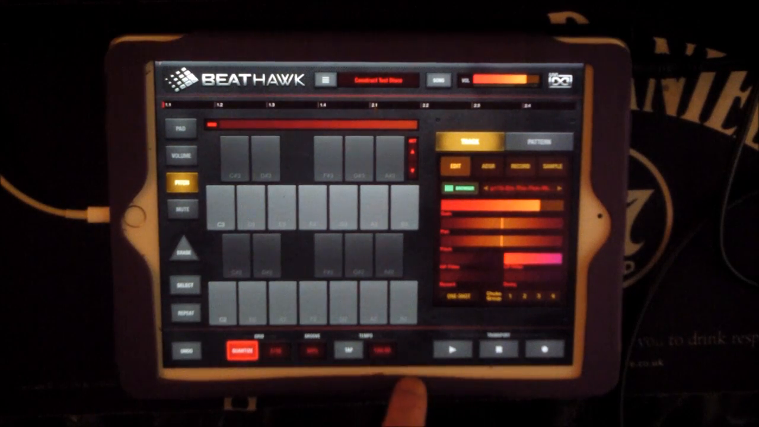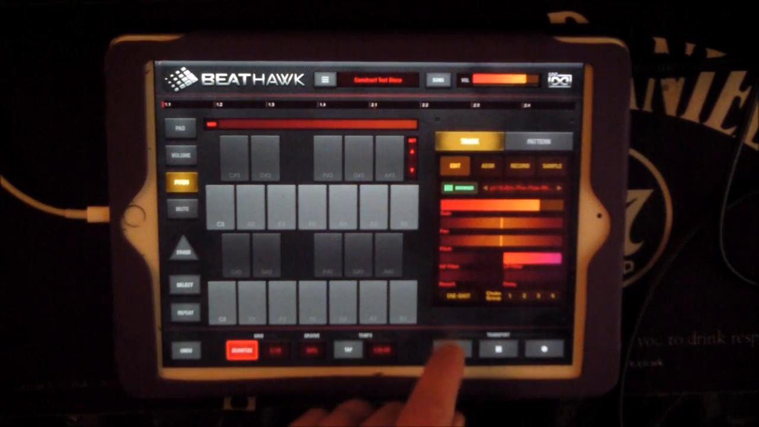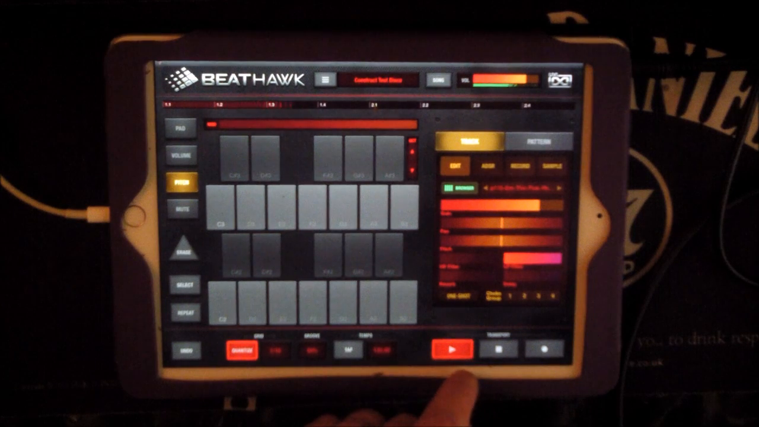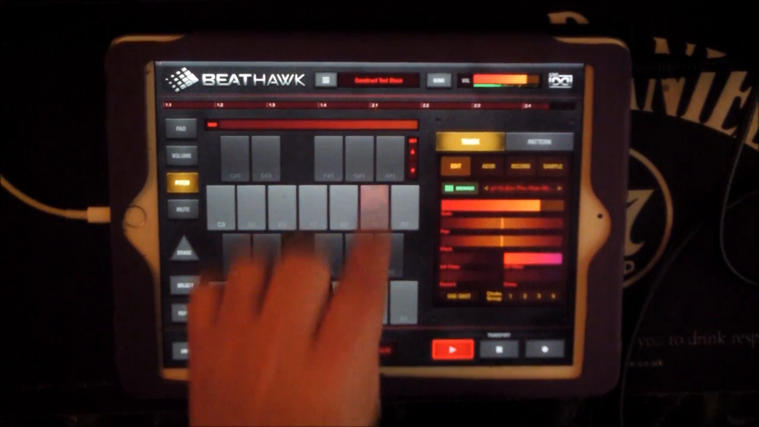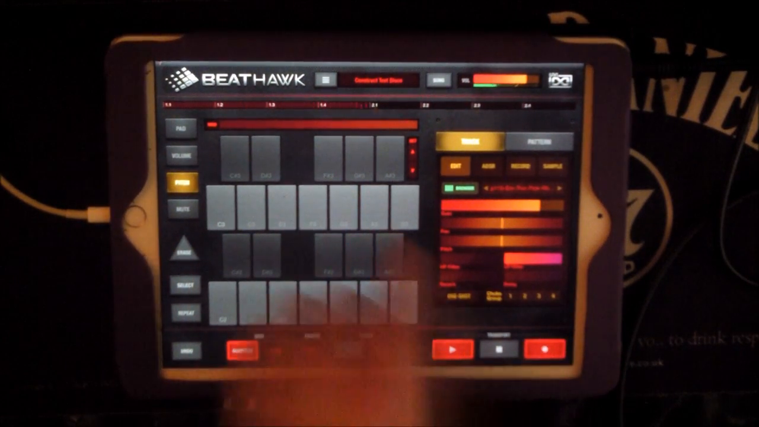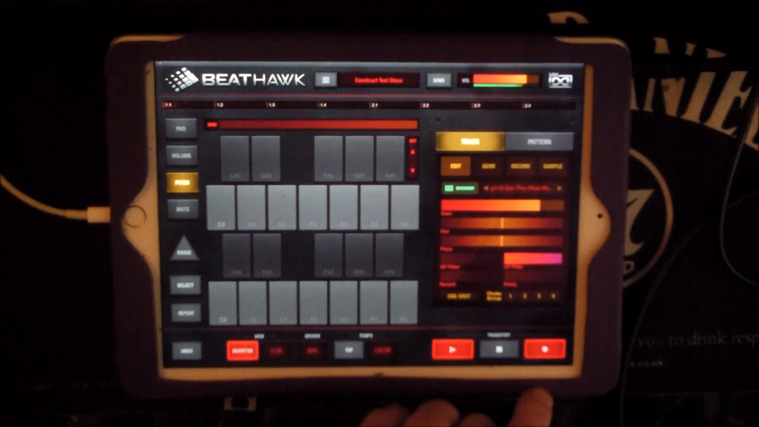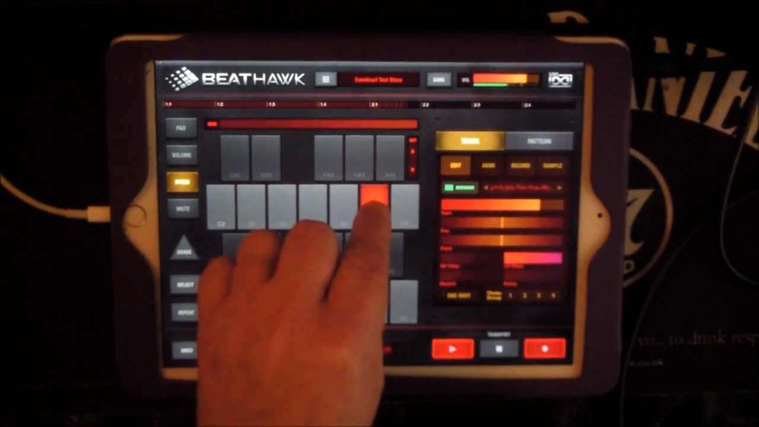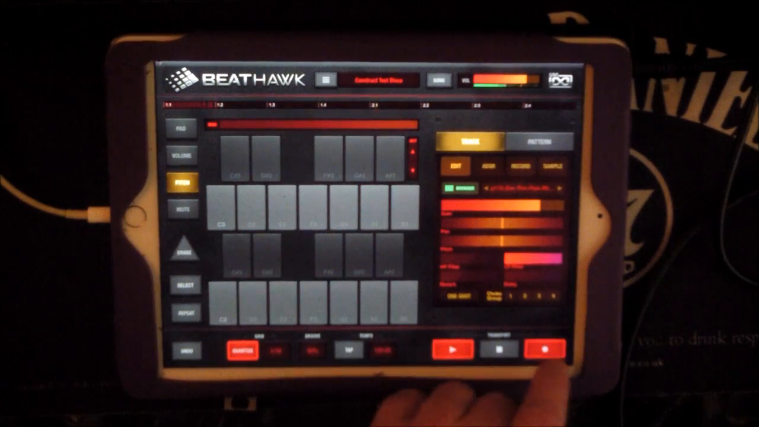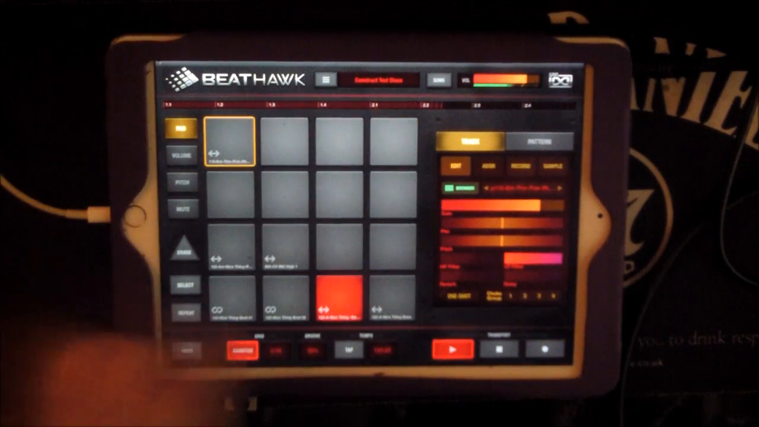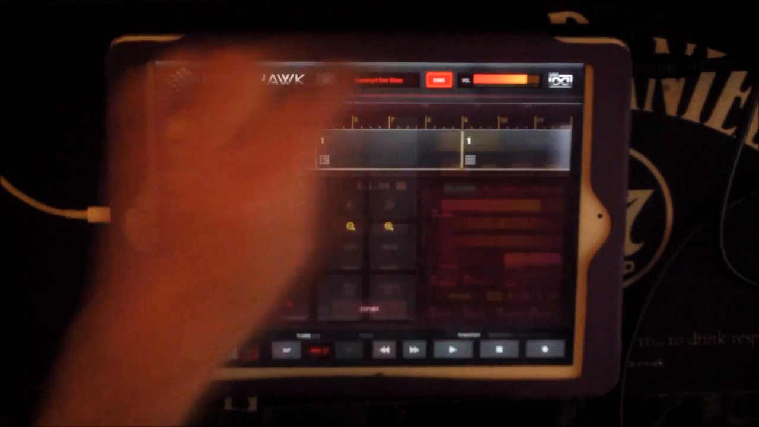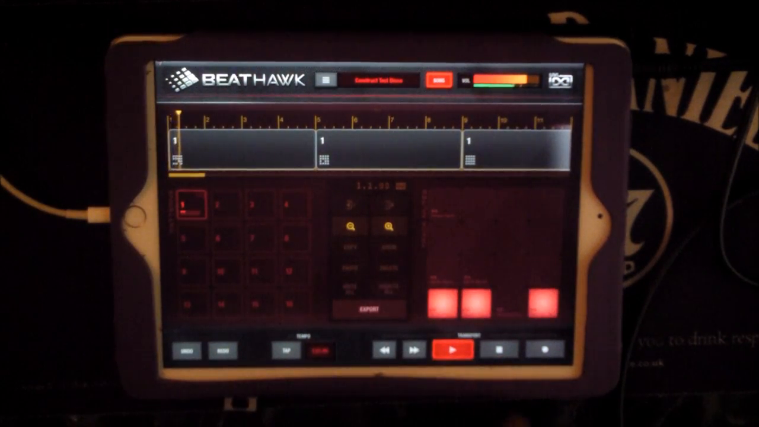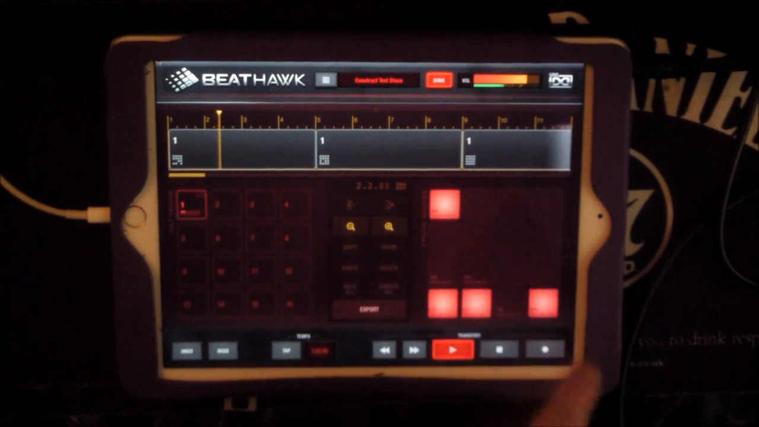But let's listen to our actual loop then. We can add that in. So that's great. So let's go to song and see what I did with that. See, I had things muted and unmuted.